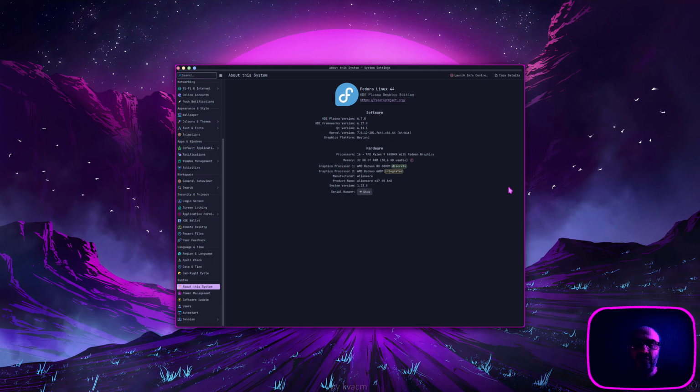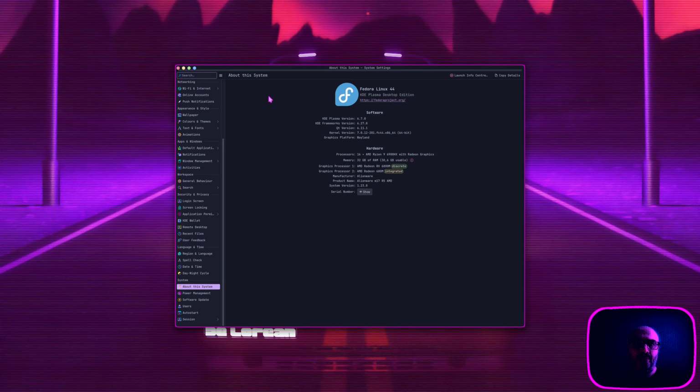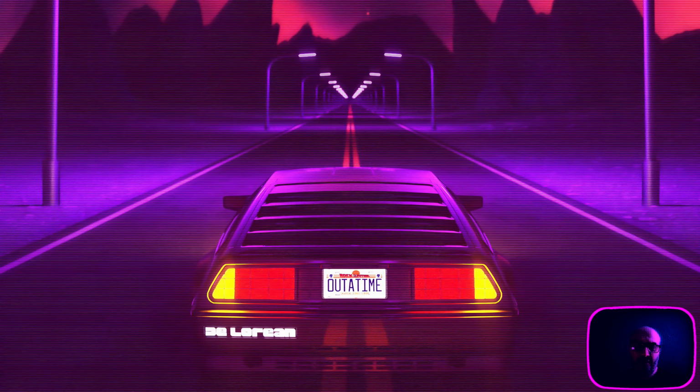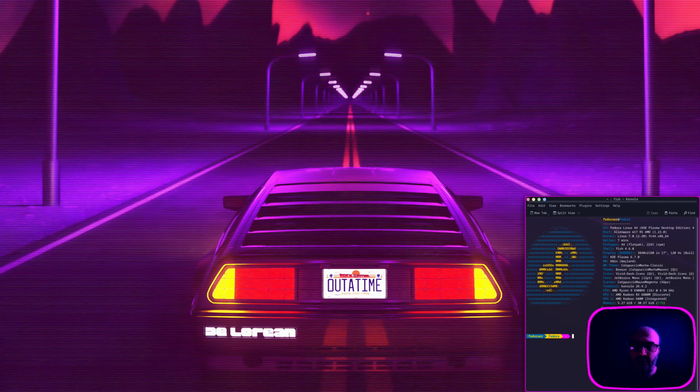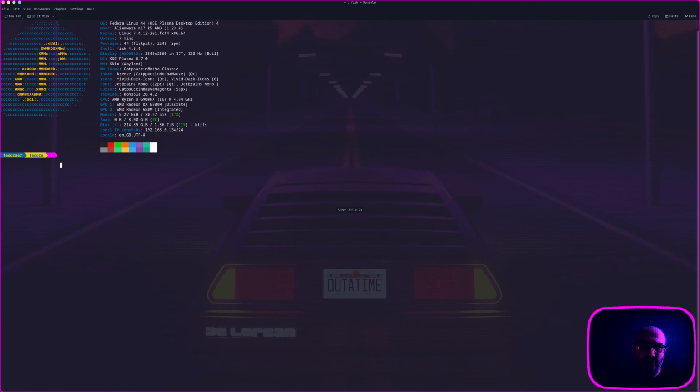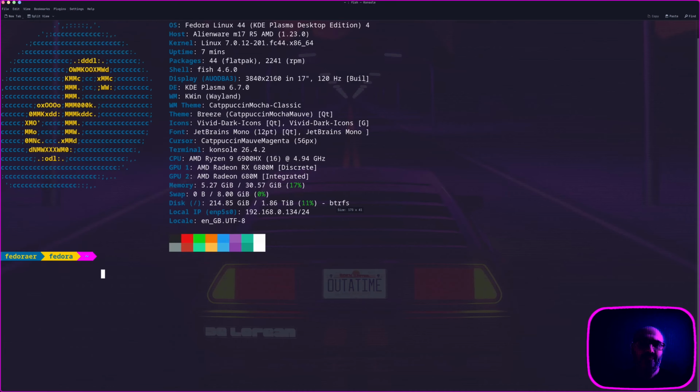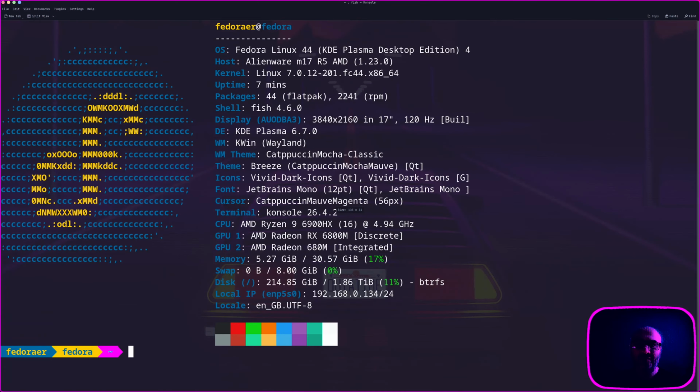The system has 32 GB RAM, 2 TB SSD. The CPU is AMD Ryzen 9 6900HX, and the GPU is also AMD Radeon RX 6800M. Now let's go to the terminal and of course zoom in. Zoom in, I said. What am I doing wrong? Here I am. Okay, I think this is fine.